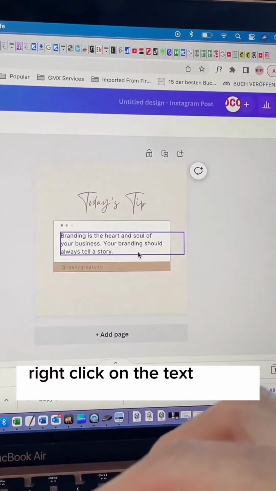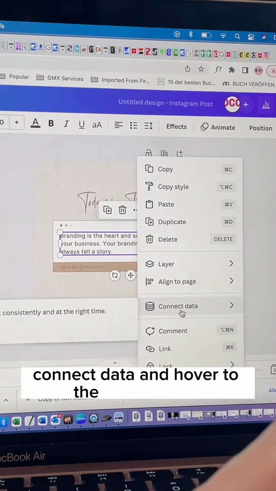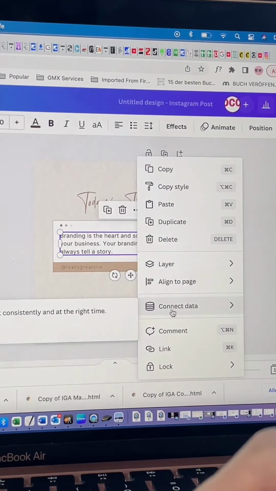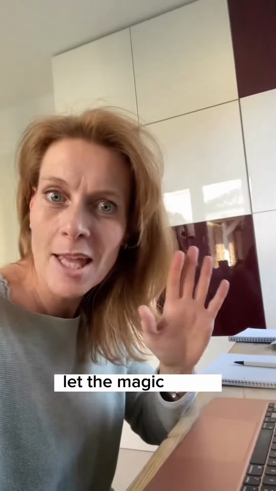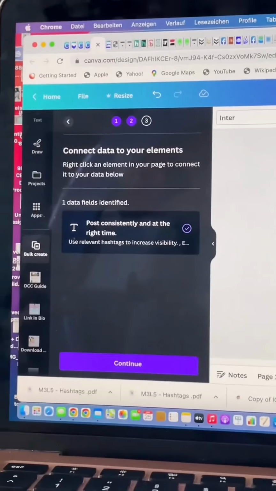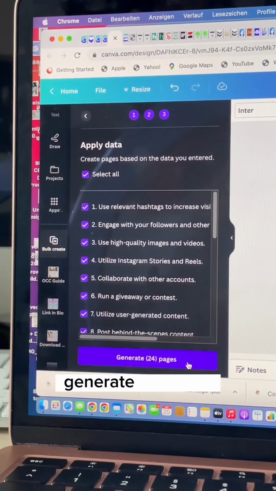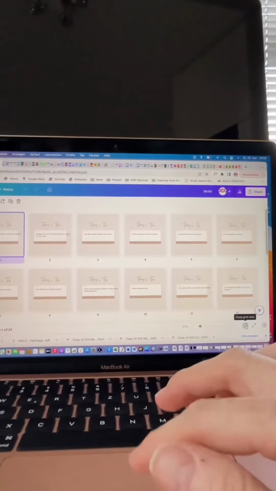Right click on the text of the template, connect data and hover to the left and click. Let the magic begin. The text pops up in your template. Go to the left, continue, generate 24 pages. There you go.